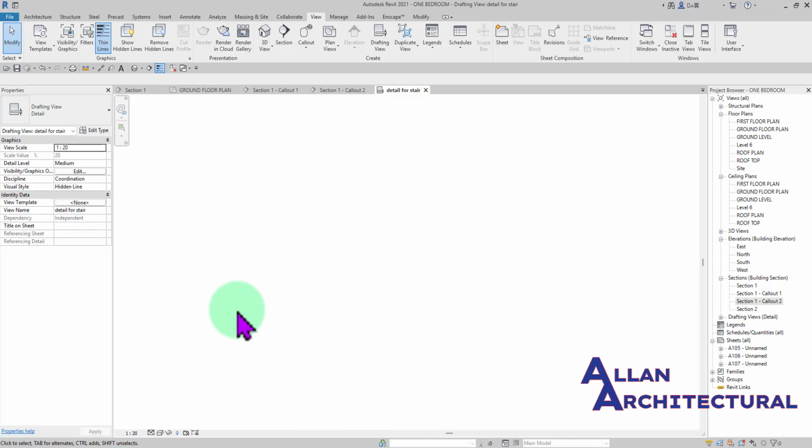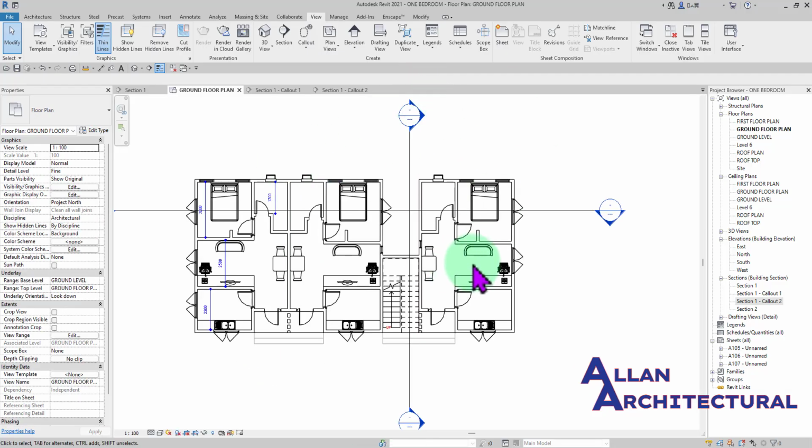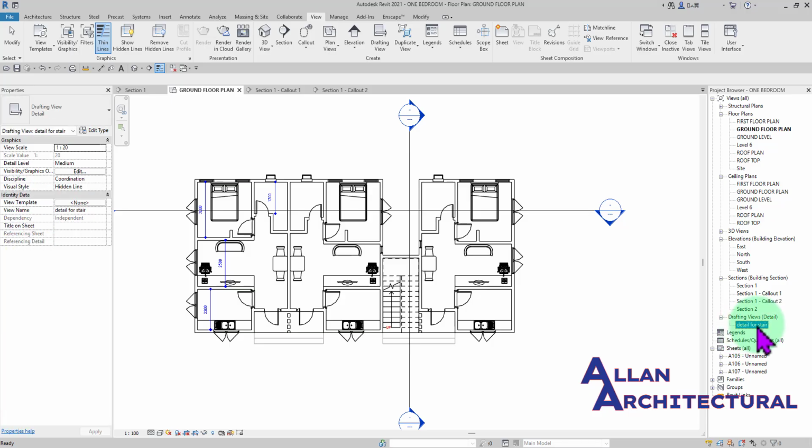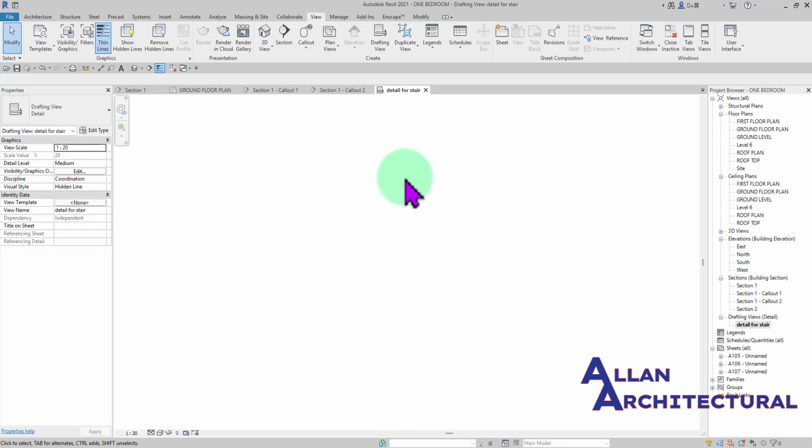So this is that view Revit is going to give me in here. If I close this view away, when you head into your project browser and scroll all the way down, you're going to see it in here. We have the drafting view. You can click on that plus sign right beside it, and then we have this detail for stairs. So you can click back in there, and we have this view in here. You can see we have nothing really working in here.